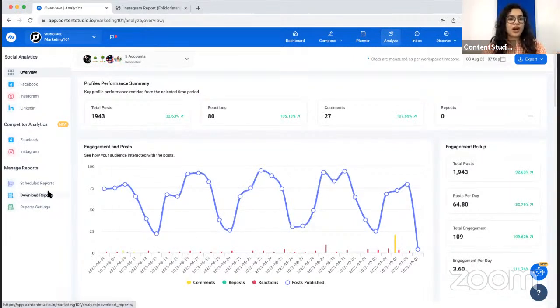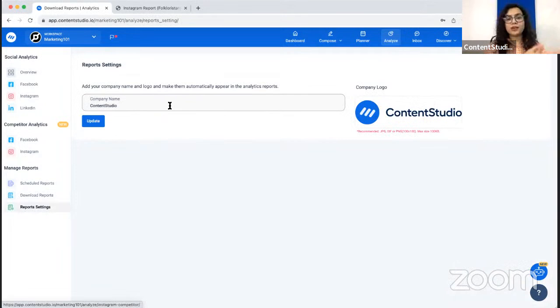Now, when you do create a report, I just wanted to point out that when you go to report settings, you can actually enter your company name and your logo. This will actually create a white label report for you. So you'll have your own company name, your own company logo when you download your report.